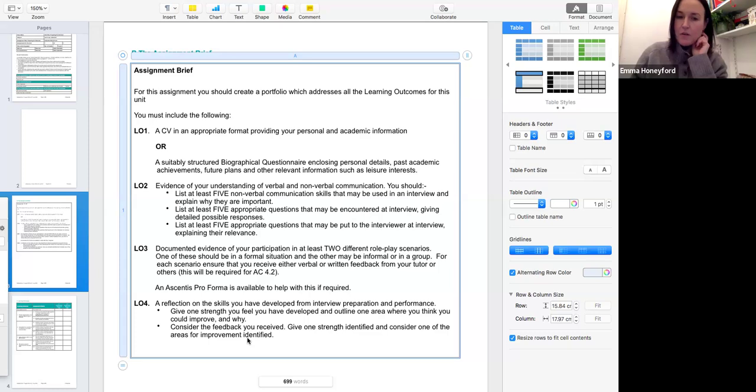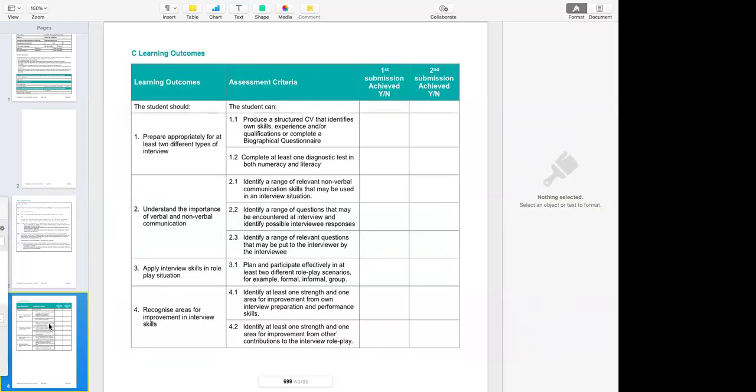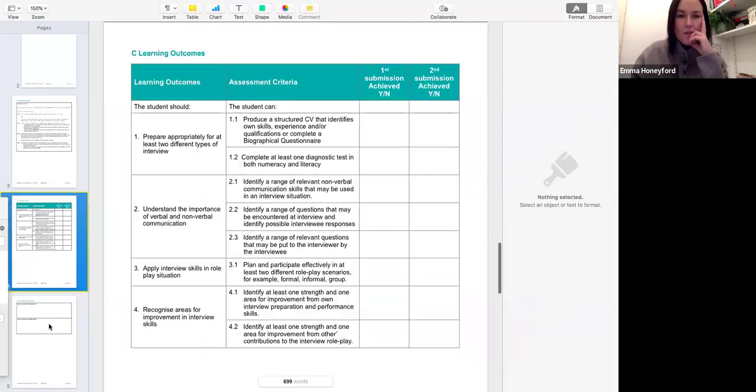So consider the feedback you received, give one strength identified, and consider one of the areas for improvement identified. That's quite similar to the above question. So I guess that's based on feedback. The first point is what you think, and the second part is around the feedback. So does that make sense, Festina? Yes, please. Okay. And then we've got the two. Yeah, there we go.